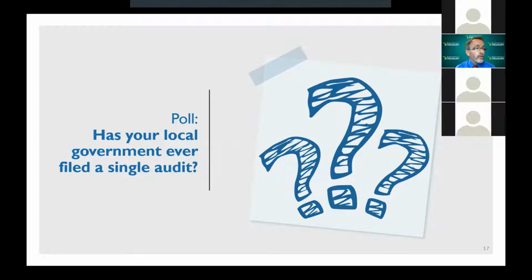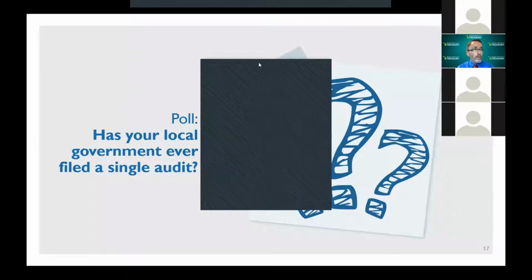We have a first poll of the day. If you take a look at your screens, we'll give you about 30 seconds to answer that poll. Has your local government ever filed a single audit in the past? We're thinking in the future that's going to be a little different now that we've got all this money coming in, so we're wondering what it's going to be like. So what is it like with you? Give you about 30 seconds for that.